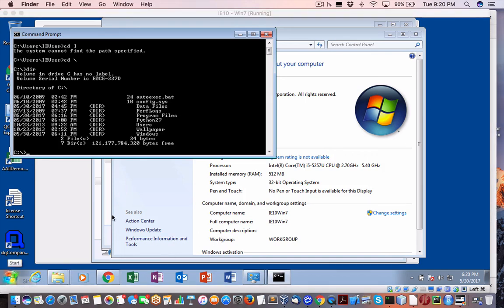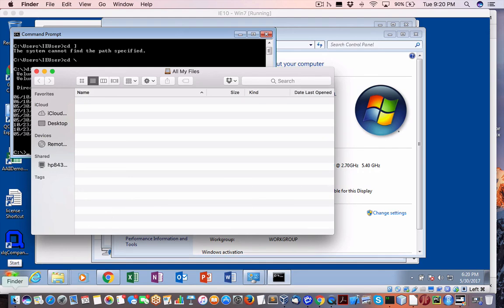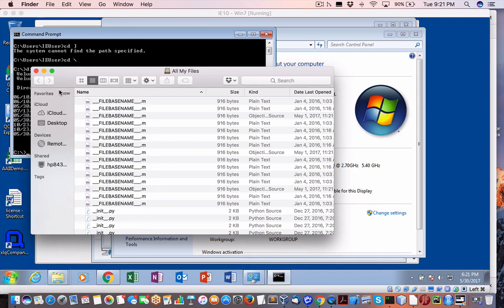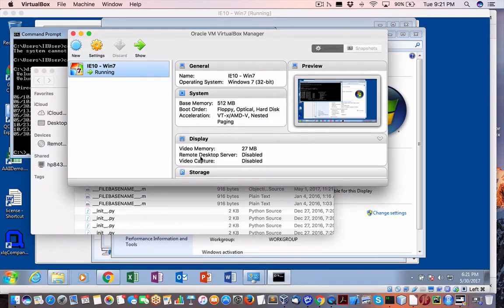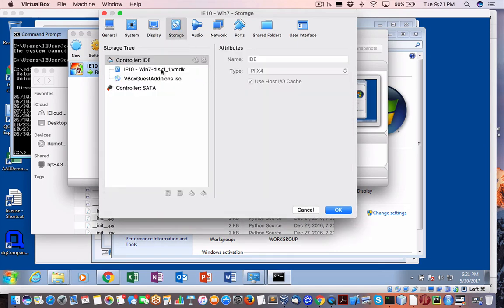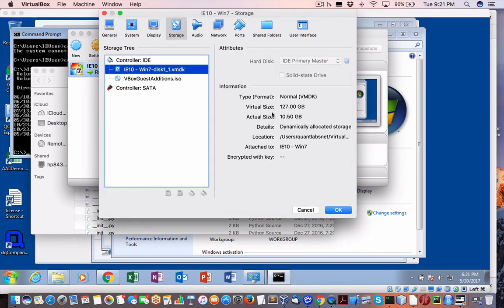And the nice thing is, because it's Windows 7, the size of this VM is pretty small. So if I go into my settings for VirtualBox, under settings, I believe storage. There it is. The storage is pretty small. Virtual size 127 gig. Actual size is 10 gig. So that's pretty good.